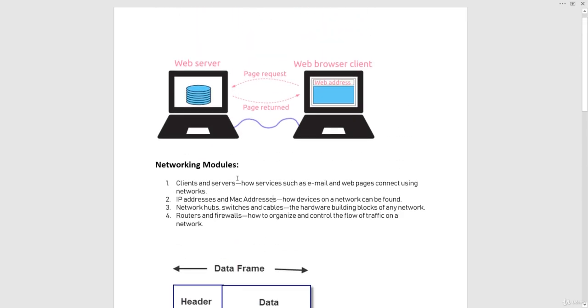So you can see our modules are made up of these four pieces of information. First is client and server, which are the two physical machines that are going to do the connection or the communication. One will just do the request, and the other will just give the response.